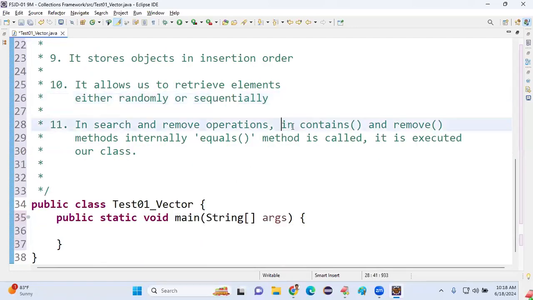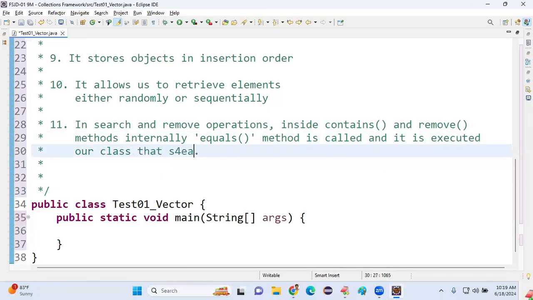In search and remove operations, inside the contains and remove methods, the equals method is called internally and it is executed from our class, that is, the search argument object's class.